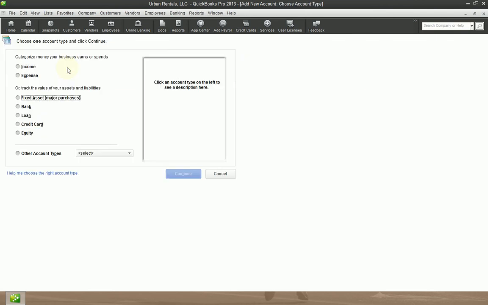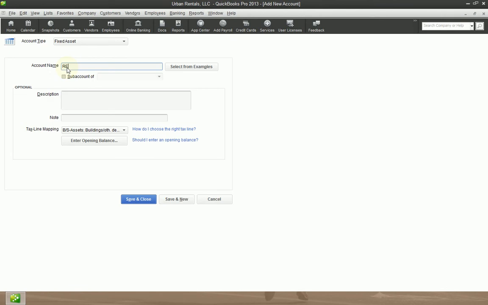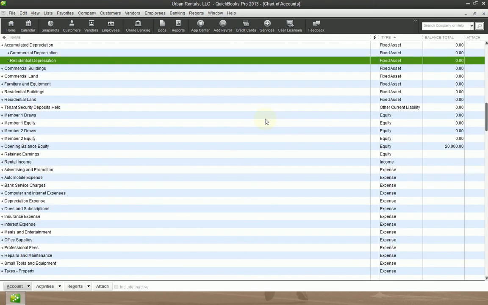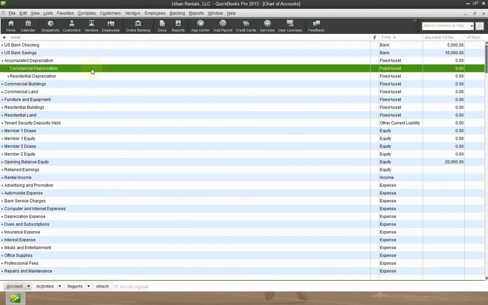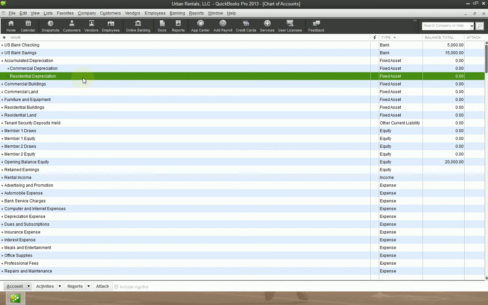Control N, down, down, down, spacebar, Control Enter, residential depreciation. Whoop. I hit it. I do not want to select from examples. Tab twice, spacebar, tab, ACC, tab, tab, tab, save and close, enter. Boom. So now I've got accumulated depreciation, and underneath I've got commercial and residential.